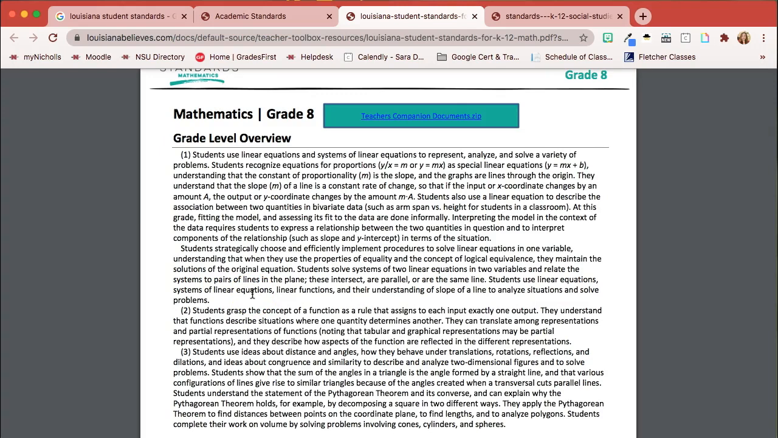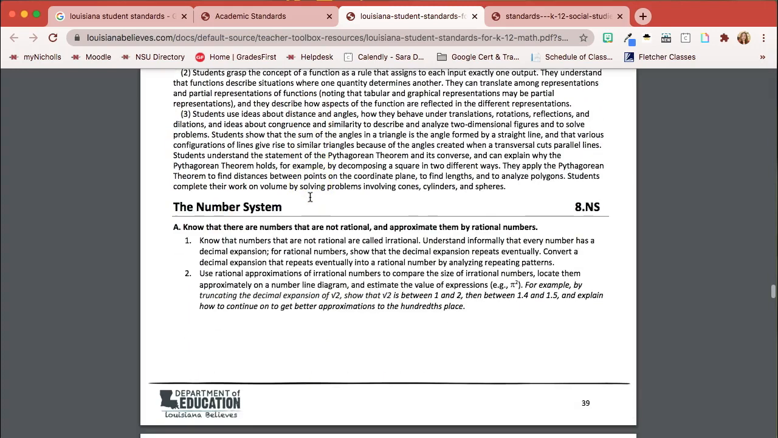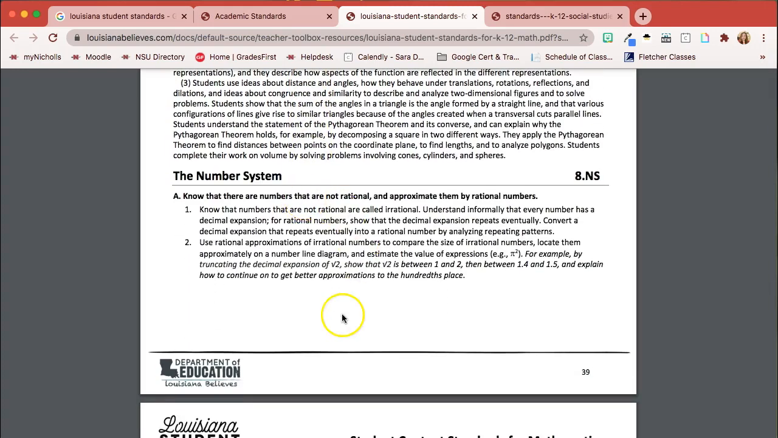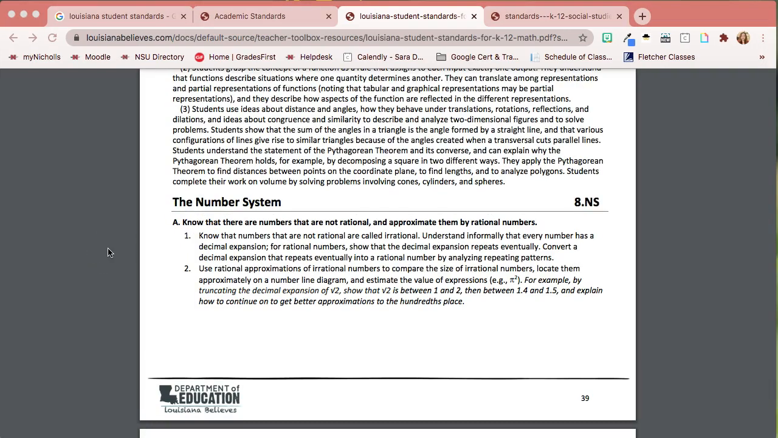For math, there is a grade level overview that you can read through that gives an explanation of the skills related to that grade level. And then to locate the standards, you would just scroll past that overview. So here, the standards are broken up into different sections based on different concepts within math. So this A is an overarching concept in math, and then your actual standard again would be this number 1, which is: know that numbers that are not rational are called irrational. Understand informally that every number has a decimal expansion, and would continue on through to this period here.